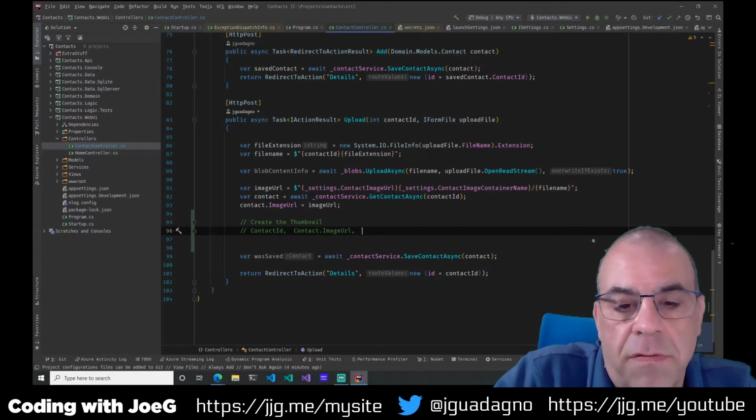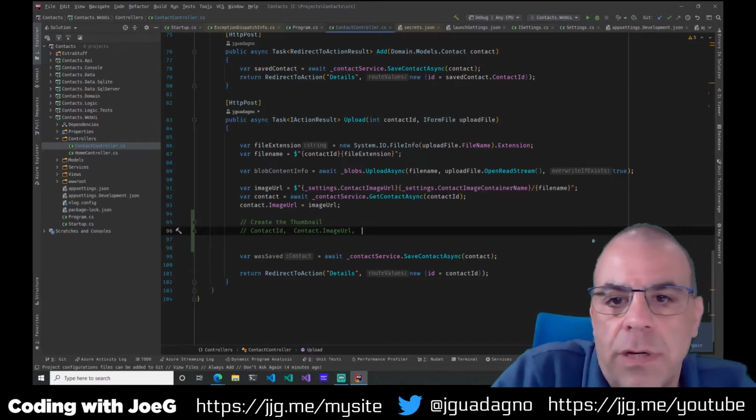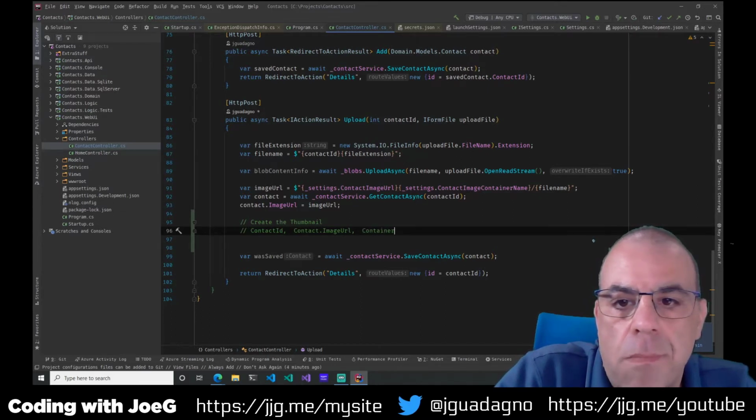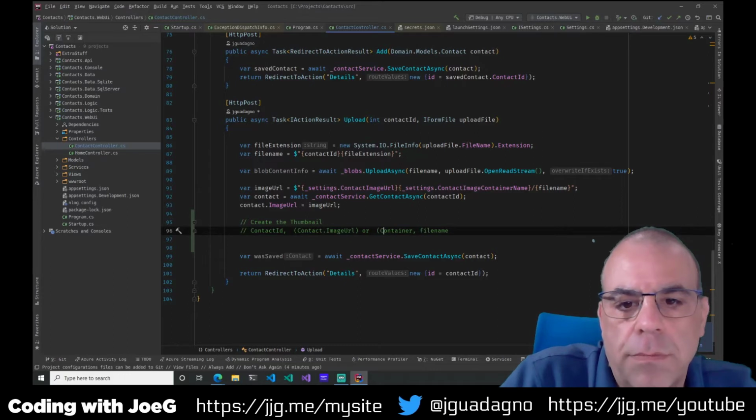The other thing is if it's already in Blob storage, we don't need the full URL. We really want the container name and then the file name. So we need at least the contact ID and then this or this.